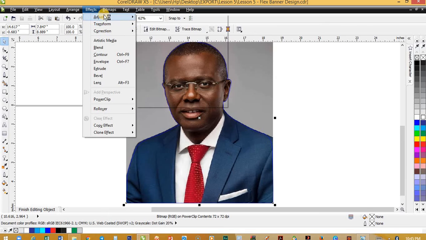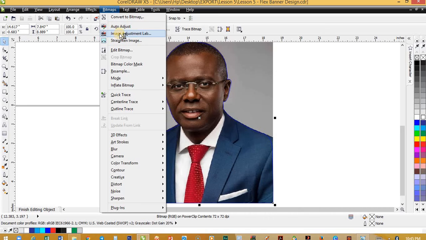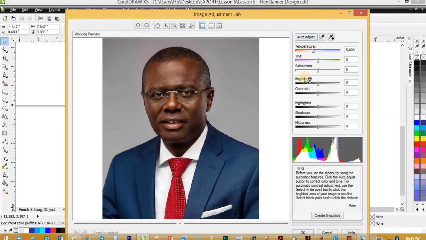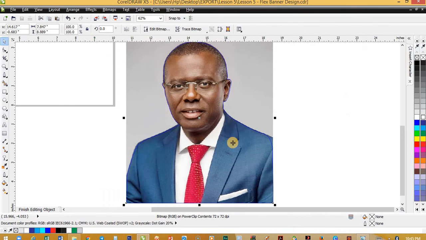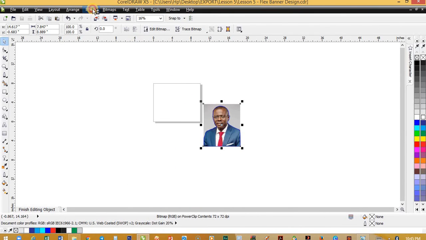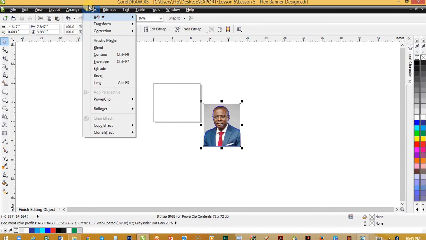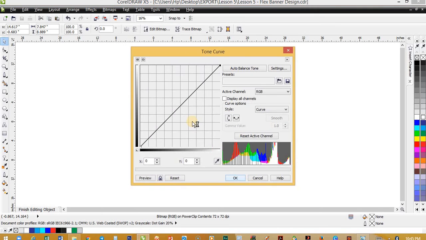because the printer might also want to absorb the ink. So there are two ways. You can go to Bitmap, Image Adjustment Lab, if we are using a higher version of CorelDRAW like X5, 6, 7, 8, 2021. You find this option, go to brightness and tap up a little, and it will brighten the picture for you. That's cool for me, just a little brightness. Or if you are using an older version like X3, 11, 9, whatever, go to Adjust, Brightness, Contrast, or Tone Curve. I like the Tone Curve better.